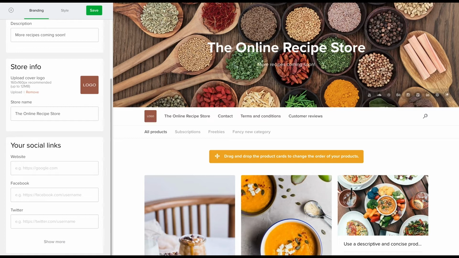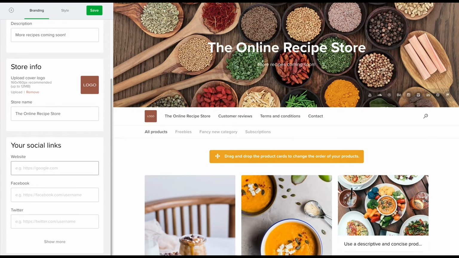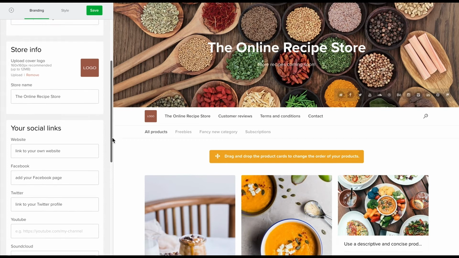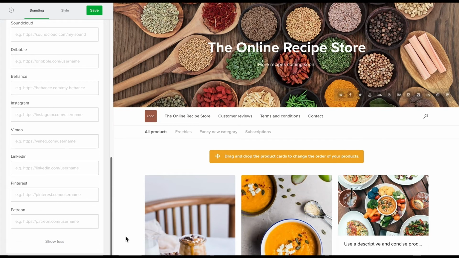If you add store pages and product categories to your store, they will show in the navigation below your cover image. You can easily rearrange items by dragging and dropping them. If you don't add pages or categories, then the navigation section will include your store name and contact page and the all products category only. In the last section, you can link your website and social media accounts. If the one you're looking for is not already displayed, you can click on Show More.